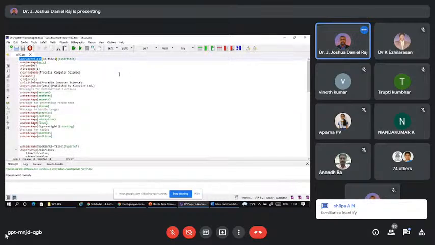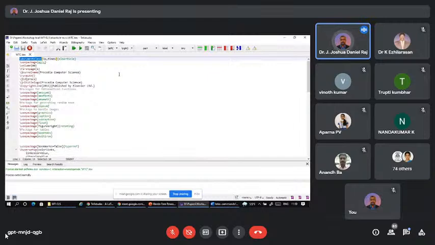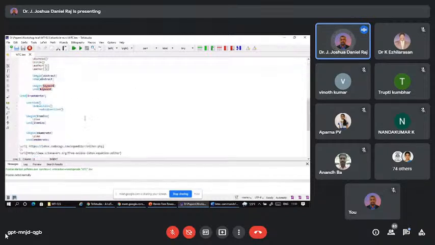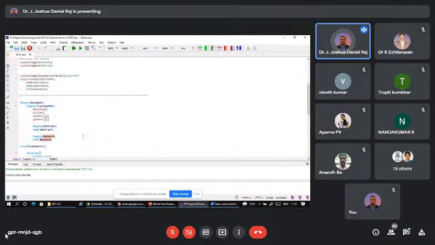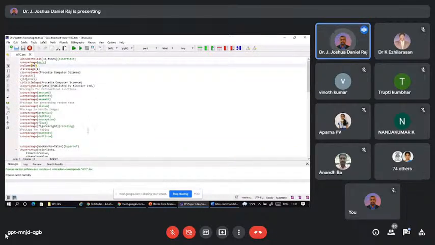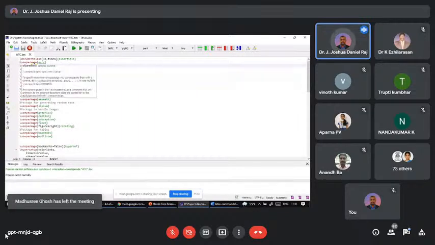Document class. Now you are already familiar with this code. Document class, what does it mean? What type of article? Here Elsevier itself gives the document class. All these things will be given by Elsevier, so don't worry about it. So you are able to identify the document class.